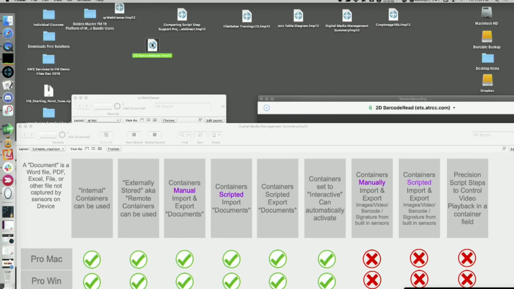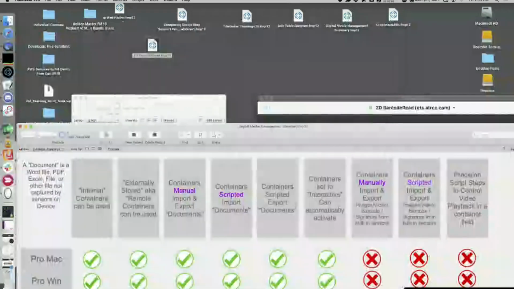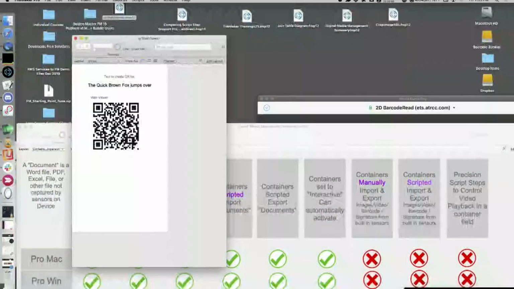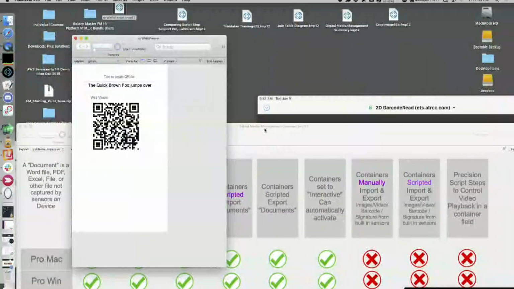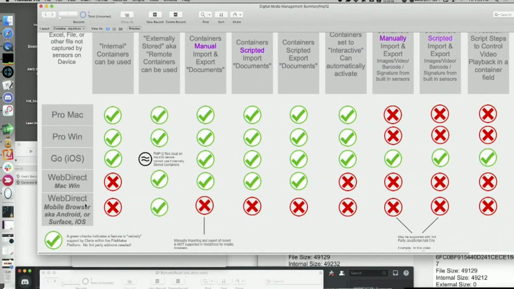So what we did is we did find the file that does this. This one here is the QR one. It generates it, but it doesn't do anything besides generate it from a block of text into WebViewer. But it should work really great with Go, and probably works with WebDirect. And I did print it. It worked okay when I scanned it, so printing works just fine as well. So whenever you run into a red X here, basically that means you have to do a workaround of some type.